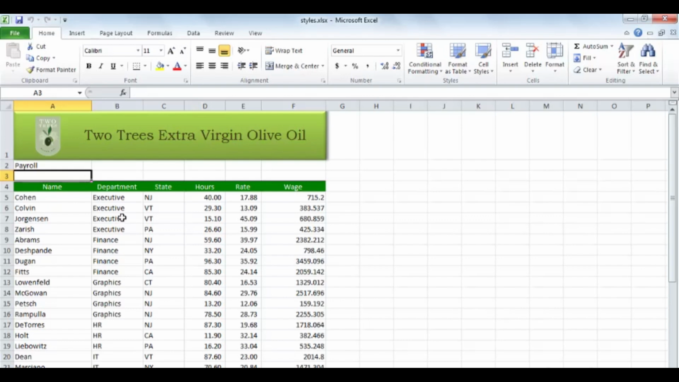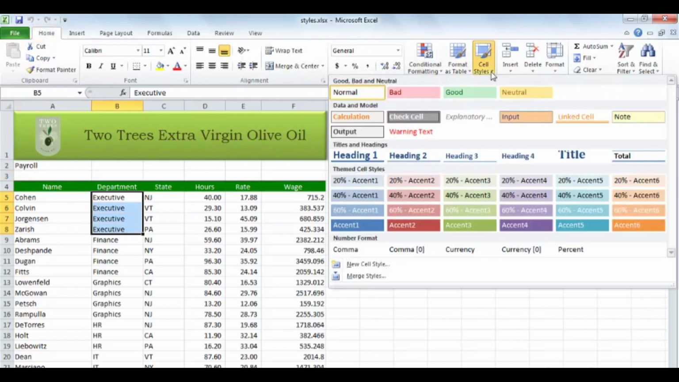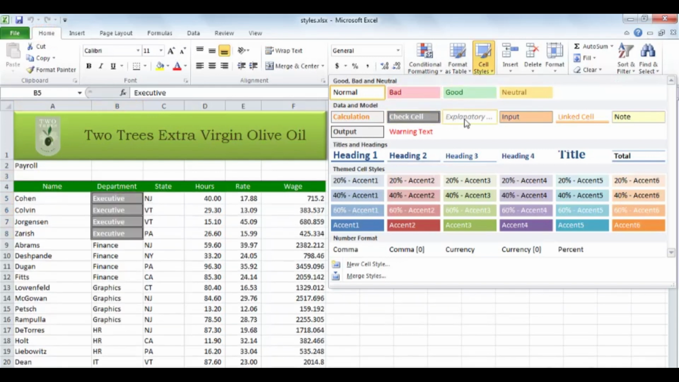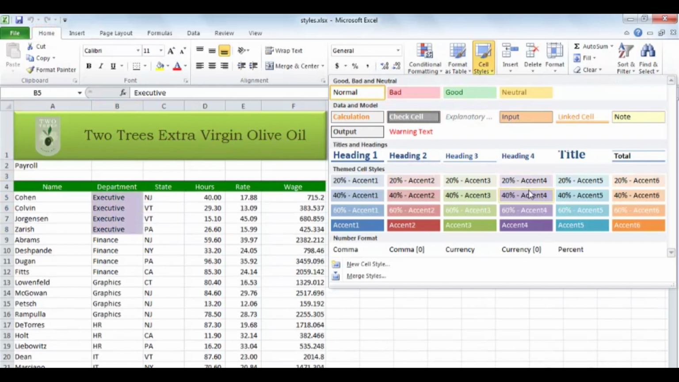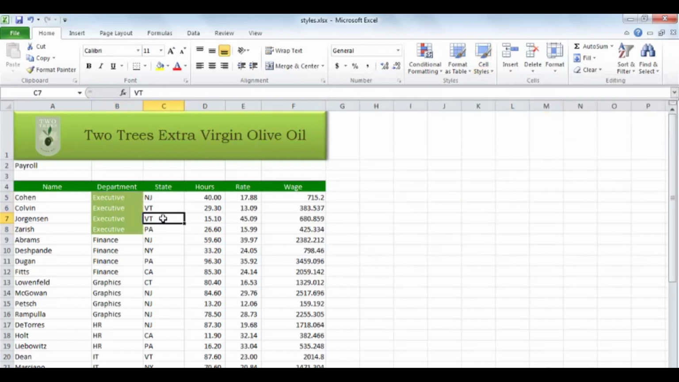If you take a look at this worksheet here, you can see it's sorted by department. So let's select these executive cells here. And here in the Home tab, let's go over to the Style section and click here on Cell Styles. And this shows you all sorts of different styles that are built in. And if you roll your mouse over them, you can see that those cells there in column B are changing dynamically. And I'll just choose this Accent 3 because it kind of fits in with the green and olive oil look of our worksheet and of our company here.